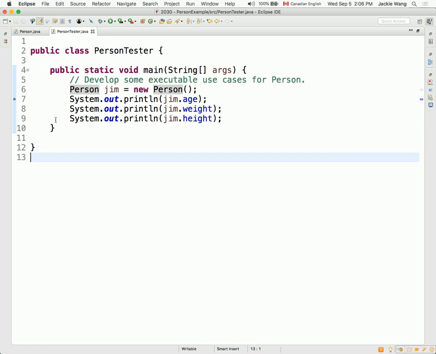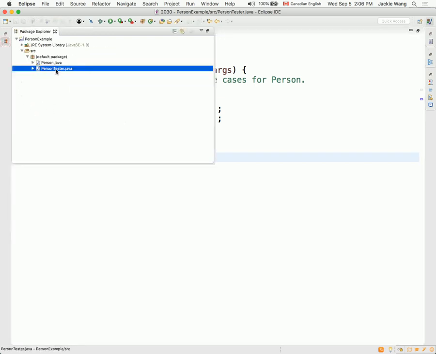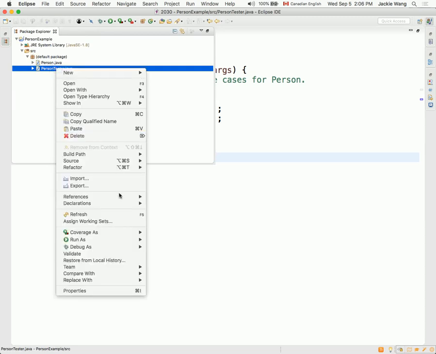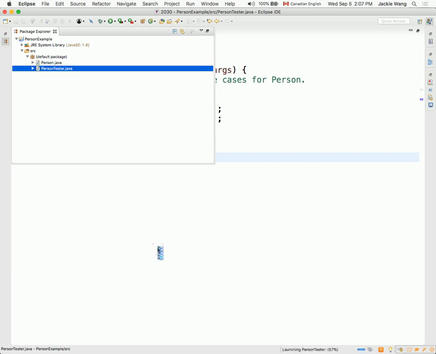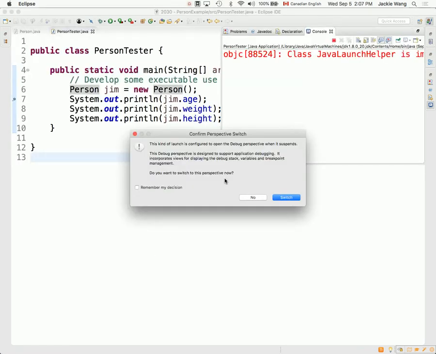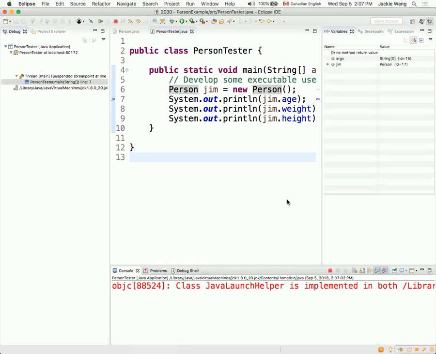Let's try that. Now we right-click. Rather than saying Run As Java Application, if you simply say run, it's still going to execute without pausing at the breakpoints. You want to say Debug As Java Application. So you say Debug As Java Application. Let's remember my decision over here and then say switch. So you will switch to the debugger's perspective.